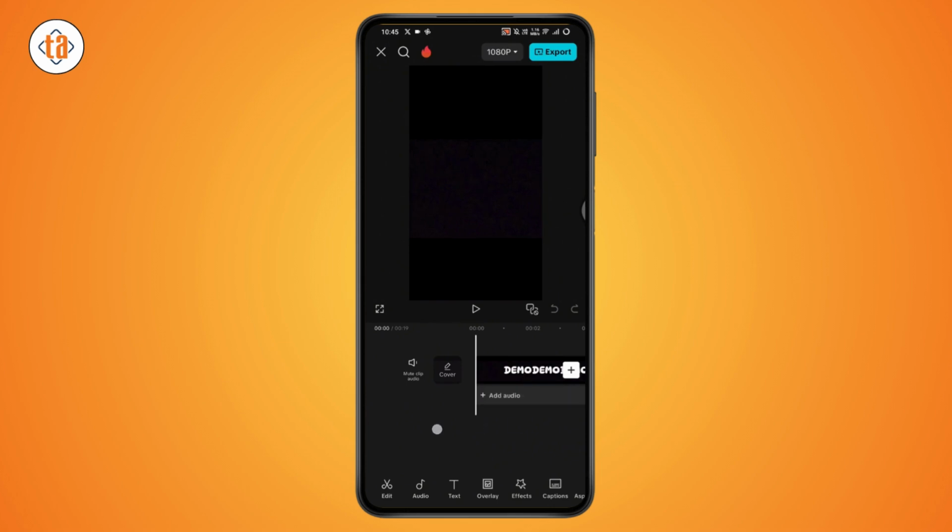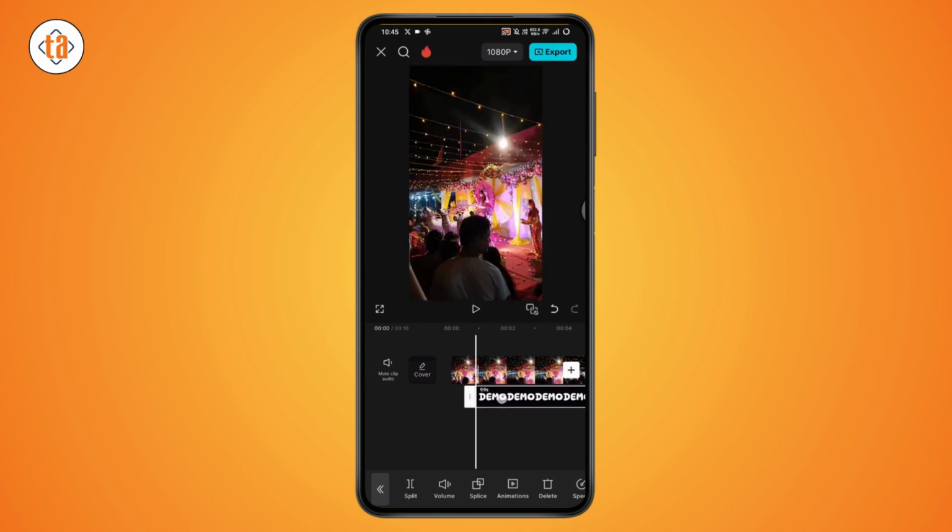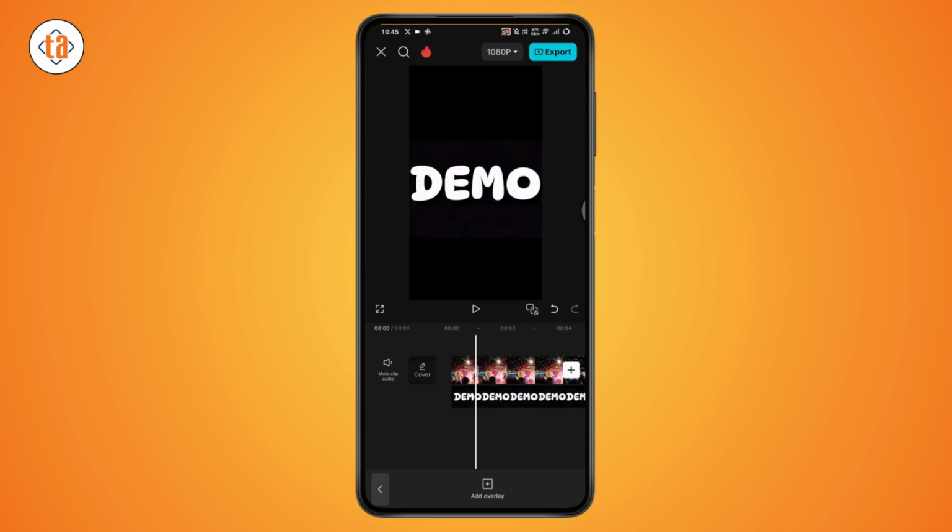Now once you've added both of those, now you need to simply select the first video and then go to the bottom, and here you will have an option of overlay. Simply tap on overlay and it will bring to the bottom. Now what you need to do is just adjust the bottom overlay video.